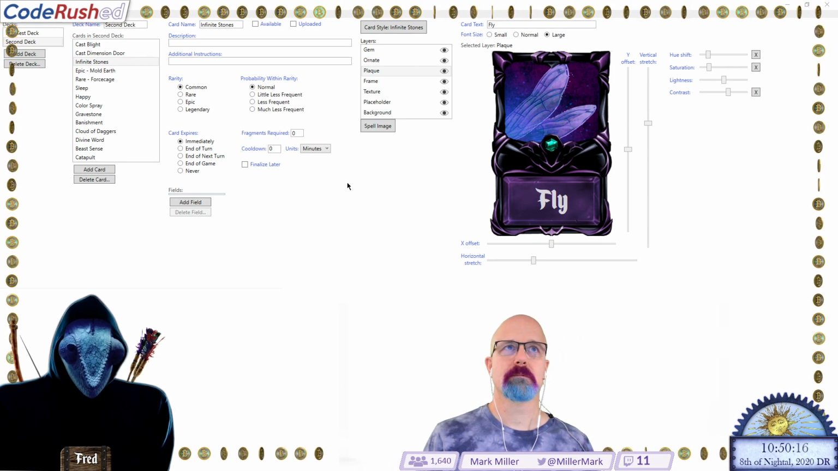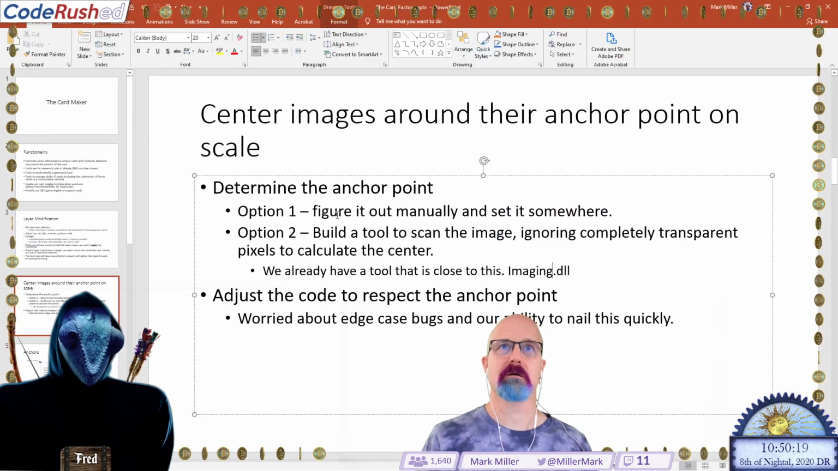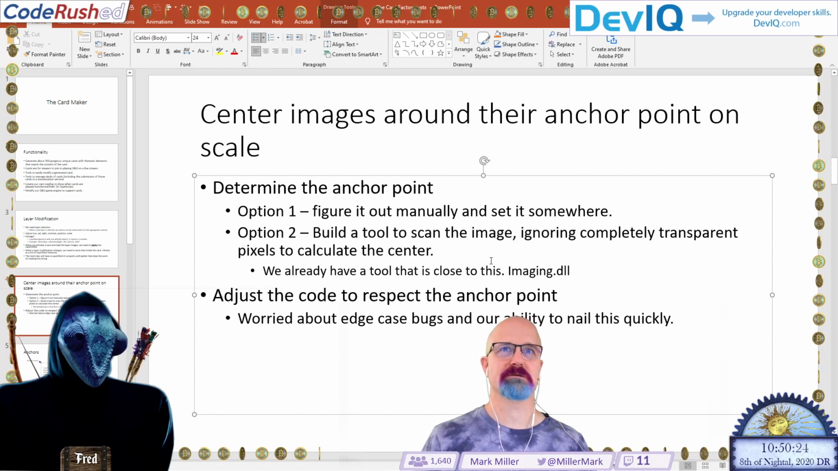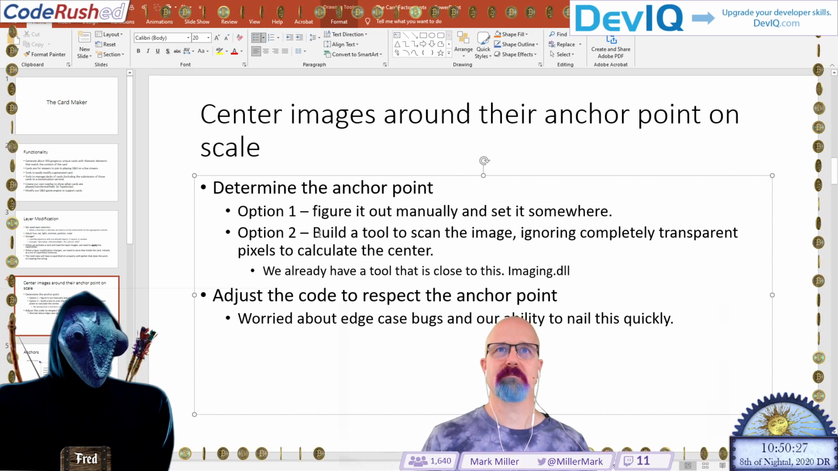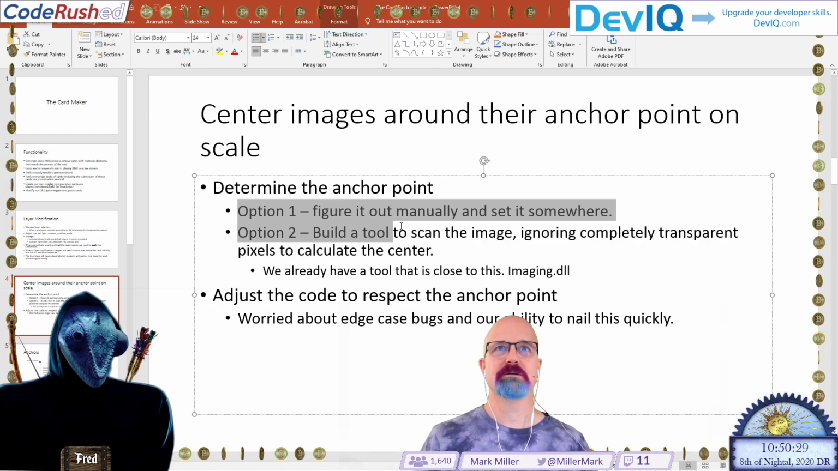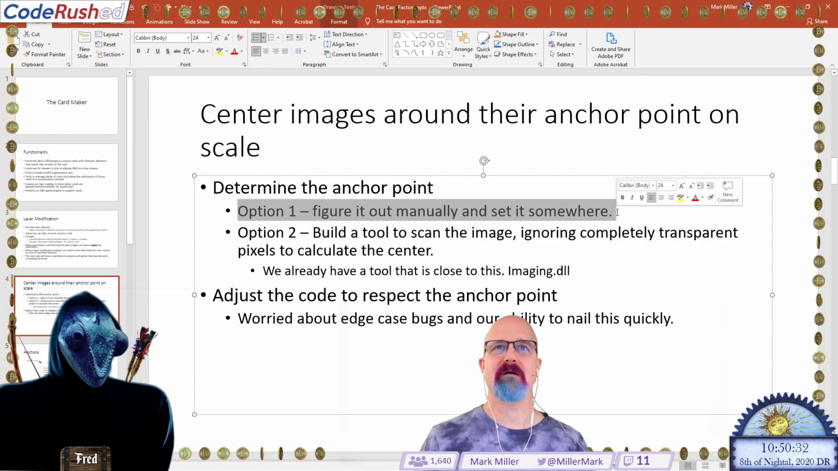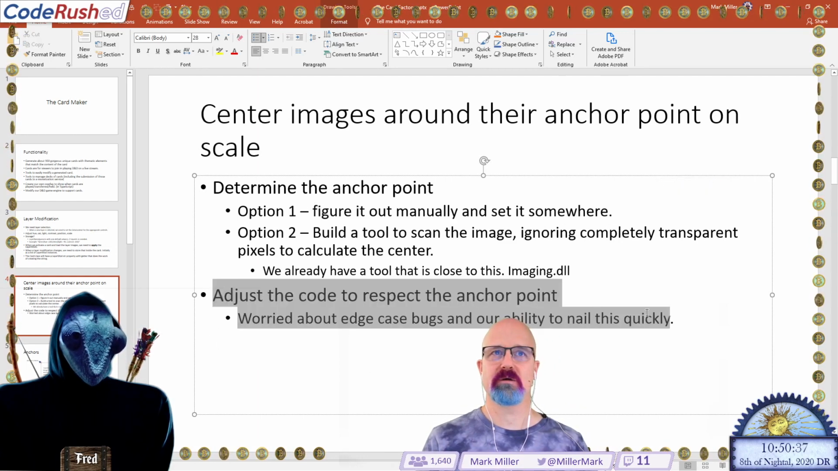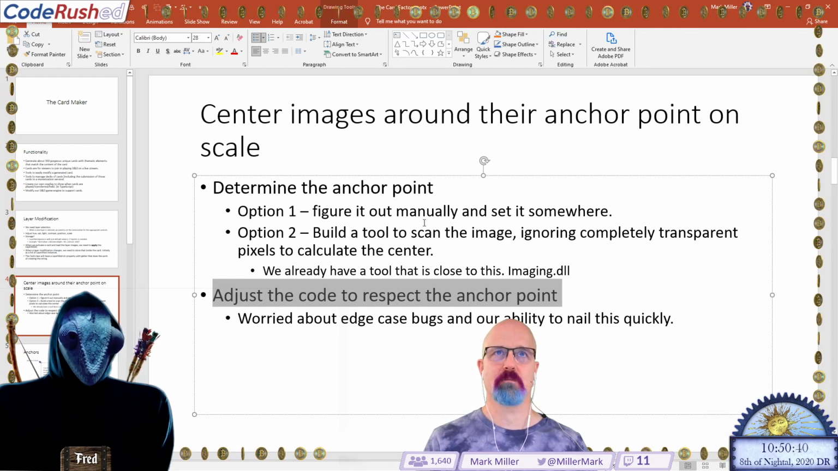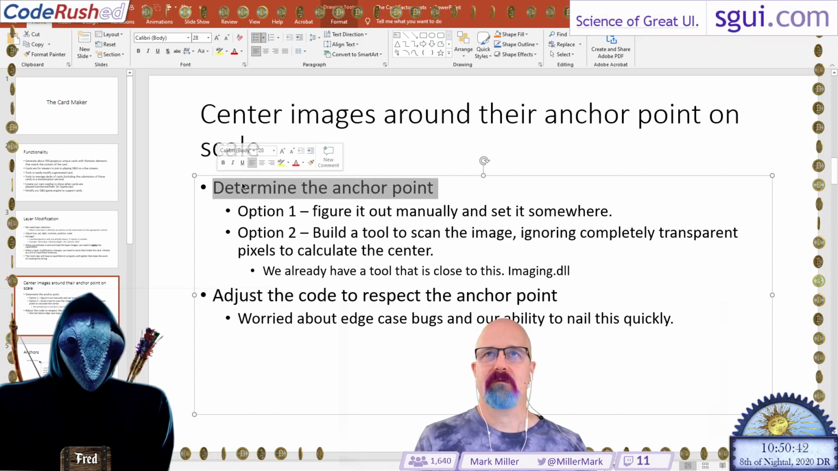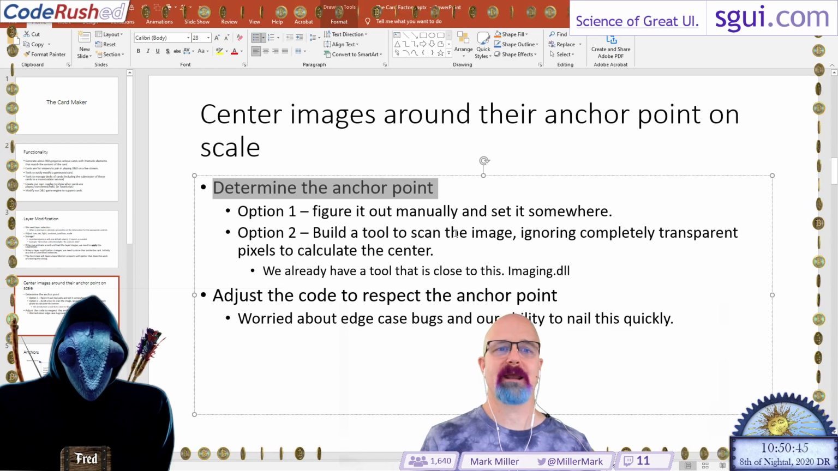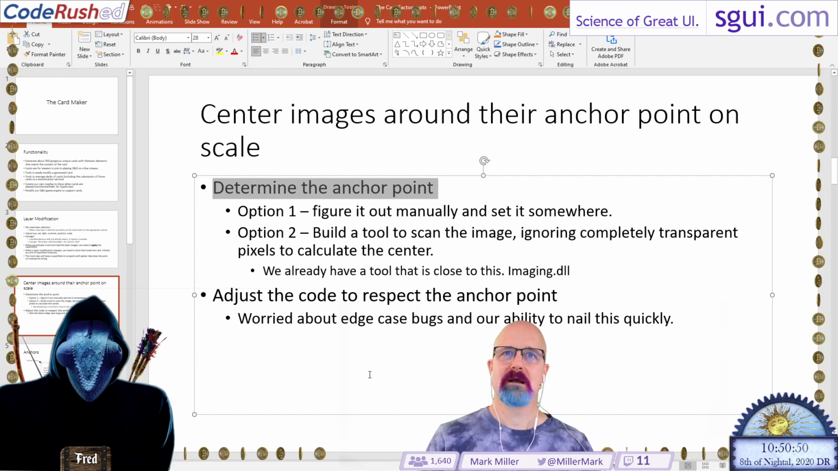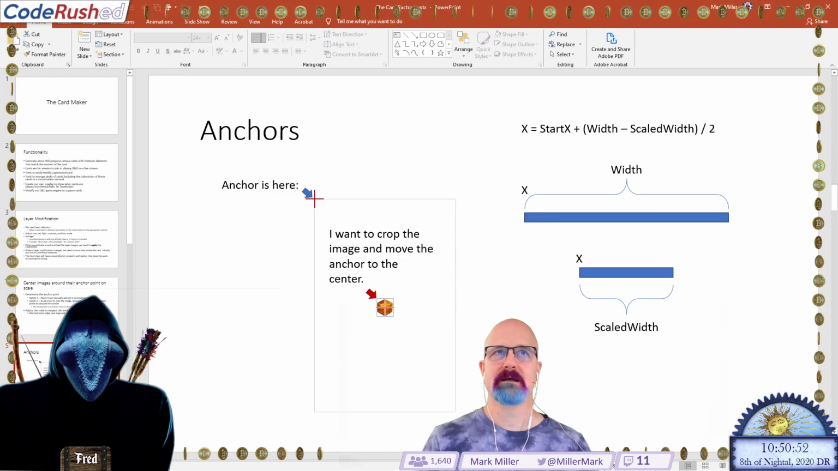All right. So step one, back over here, if we look at what we're doing, we built a tool to scan the image, ignoring completely transparent pixels to calculate the center. Yeah, we basically made that work. So determine the anchor point, not quite. We're not quite anchoring yet, and we need to adjust the code to respect the anchor point. I think what this means is everything, when we open it, we will default to anchoring it in its center. So we'll figure out the width and height, anchor it to the center. So we're going to write code that does this part next.